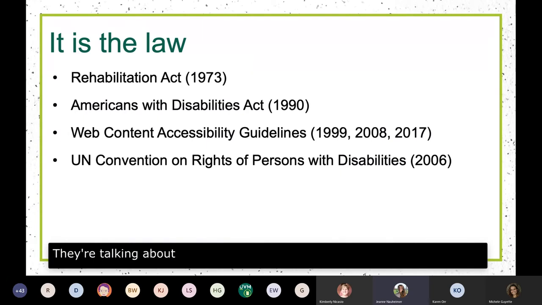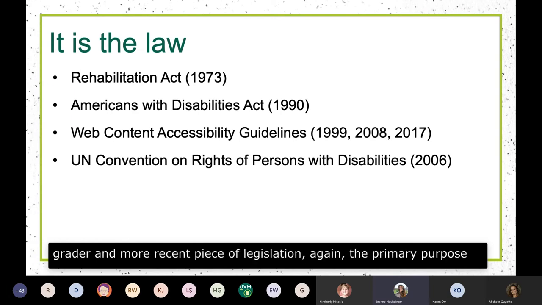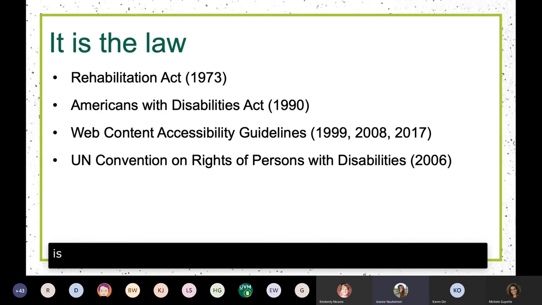The Americans with Disabilities Act is a broader and more recent piece of legislation. Again, the primary purpose is to identify supporting people with disabilities as a civil right.